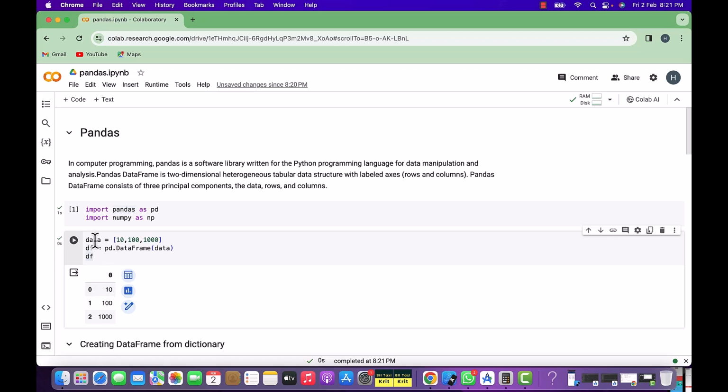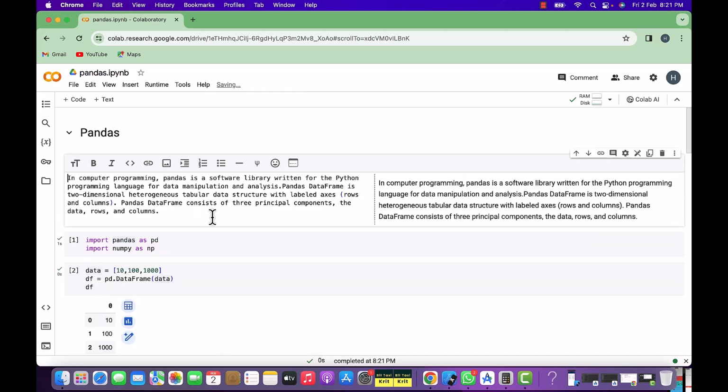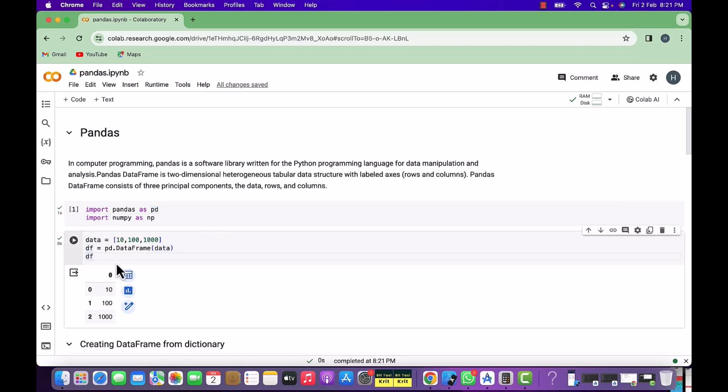So here we converted this list into a data frame, and once we did that, you can see we got a table here. In this table there are three rows, and the first row contains the value 10, the second row contains 100 and the third row contains 1000. The reason is we converted our list into a data frame, which, as we mentioned, is a tabular data structure. So in short, it converted our list into a table with three rows and a single column.